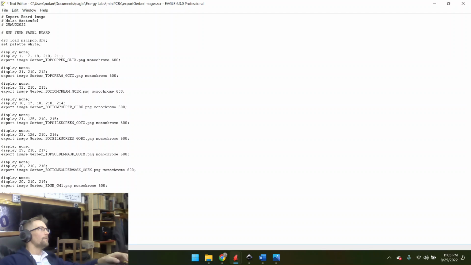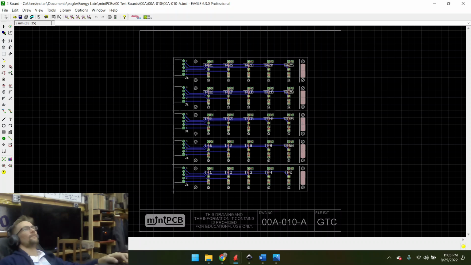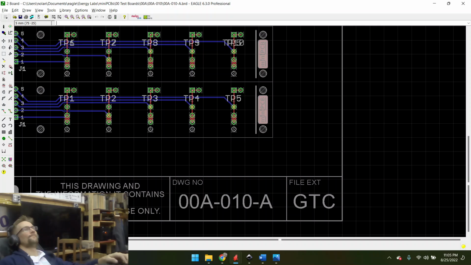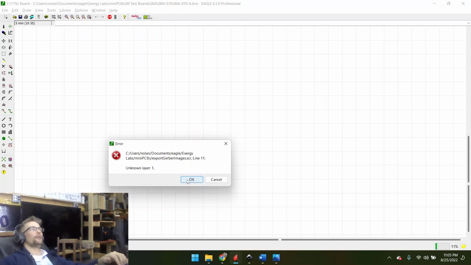Okay. Yes, this should do it. Okay, let's run this guy. Yeah, it's not going to have all the file extensions in, but it's something. We'll see what it looks like. Unknown layer 1. Really? Unknown layer 31. Oh, this is not good. Cancel.